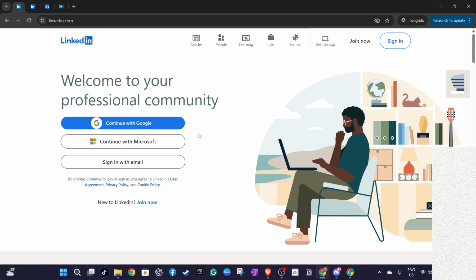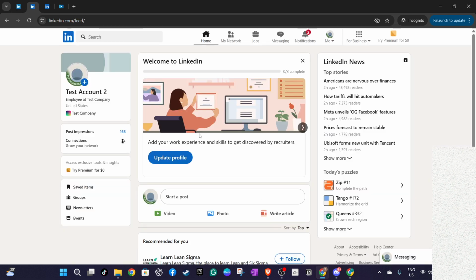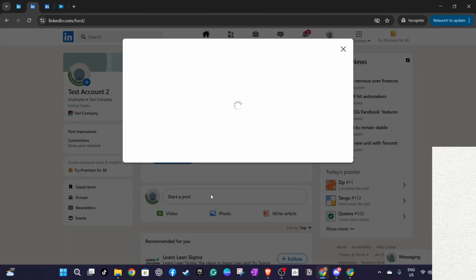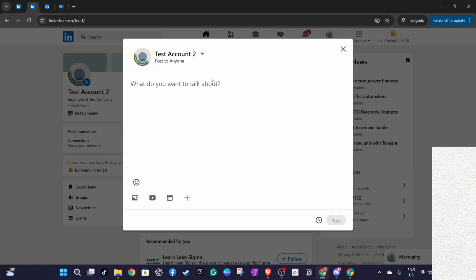Now that you're logged in and on your LinkedIn feed, locate the Start a Post box at the top of the page. When you click there, you'll see a calendar icon representing the Create an Event functionality. Click on this icon to proceed to the page where you can start crafting your event.